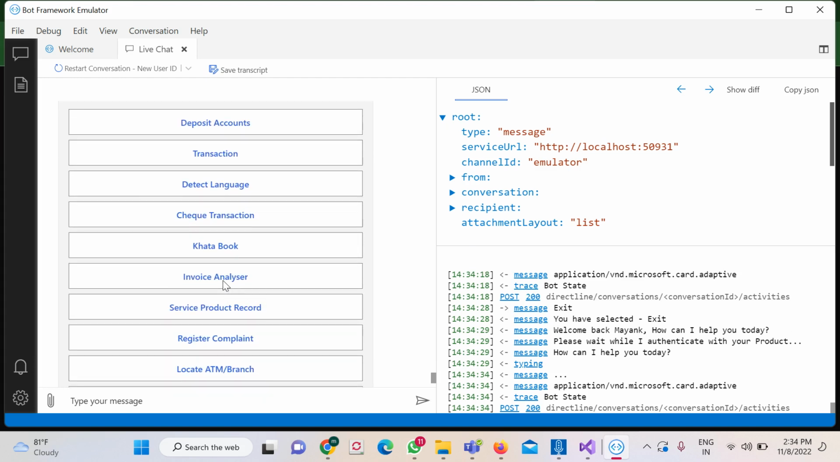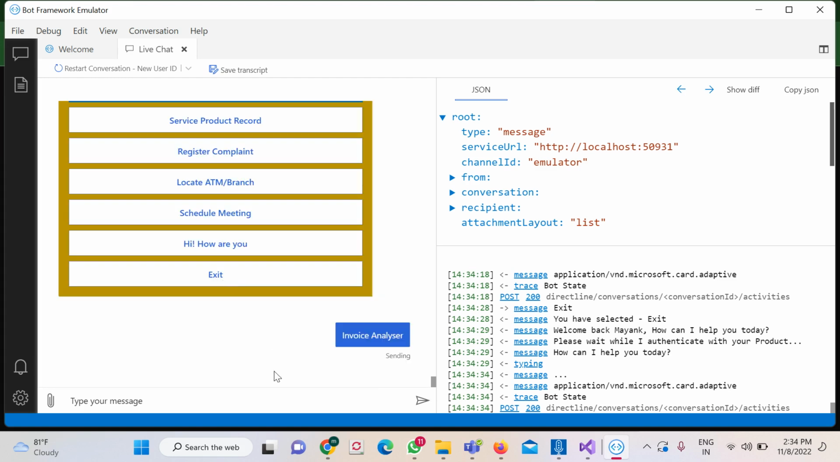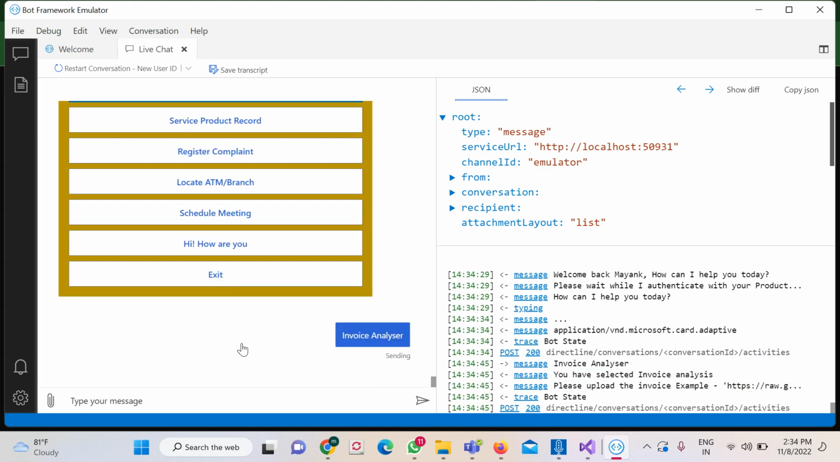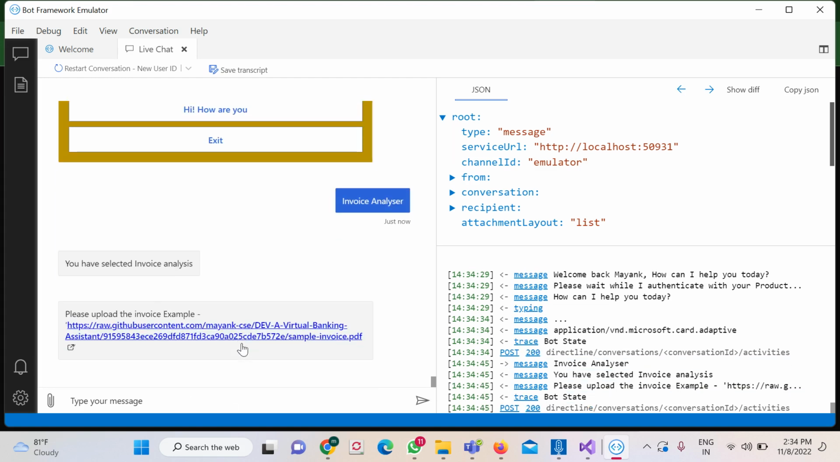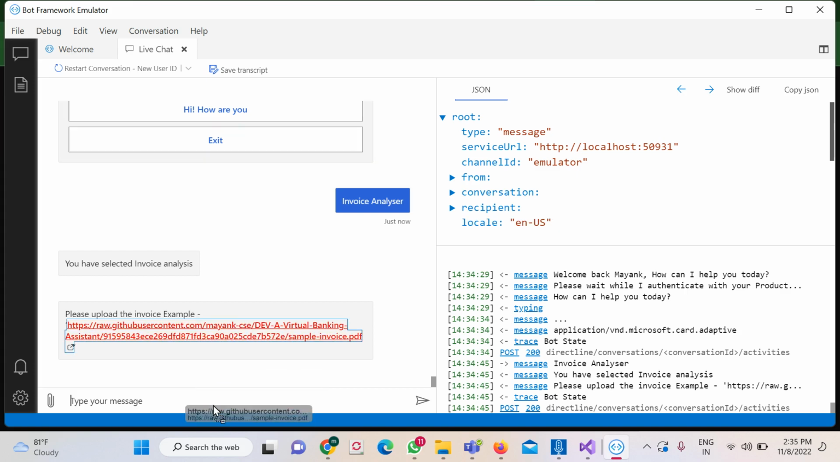select the invoice analyzer. This is the main feature that I've added. What it does is, we have a lot of invoices, and many times we want to read what the data is. It will take your invoice, analyze the data, and tell you the amount that you have paid, to whom you have paid, and what tax you have paid on that. So this is what I've selected.